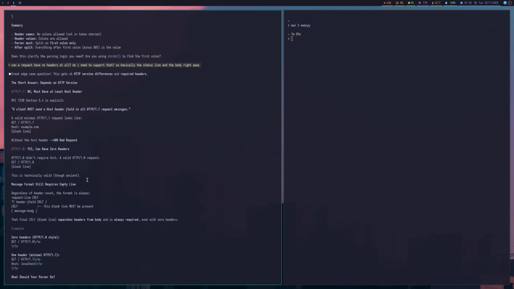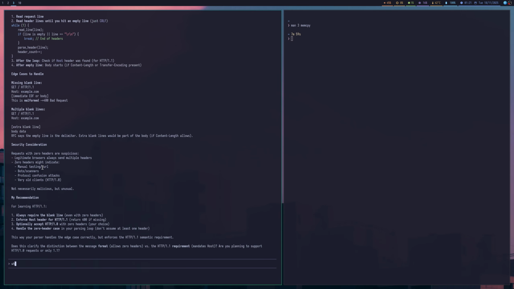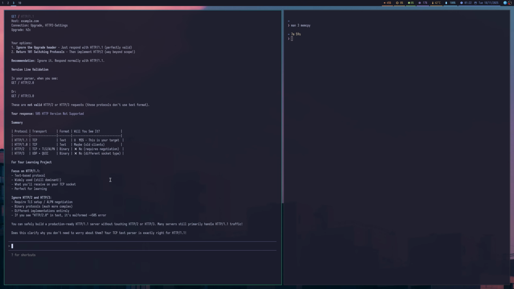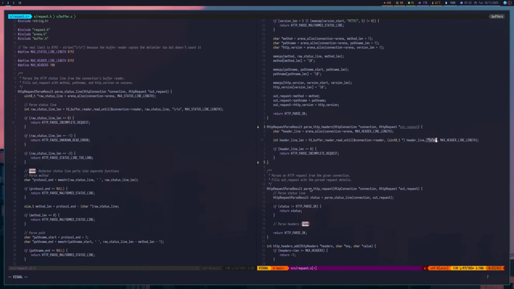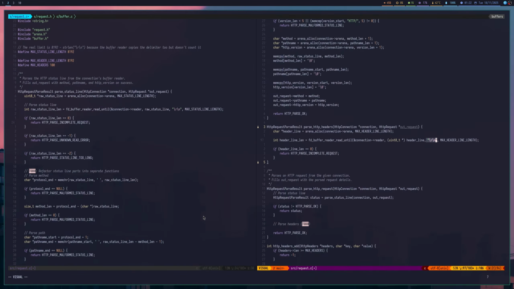Let's see. Short answer: depends on the version. No, must have at least one header. That's 1.1. Can have 0 headers. What about 2? Super strict. What about HTTP 2 and 3? Okay, I mean, I kind of want to support it anyways.